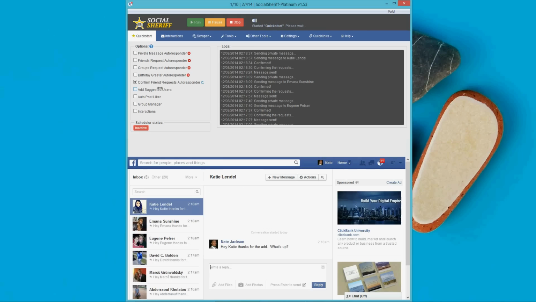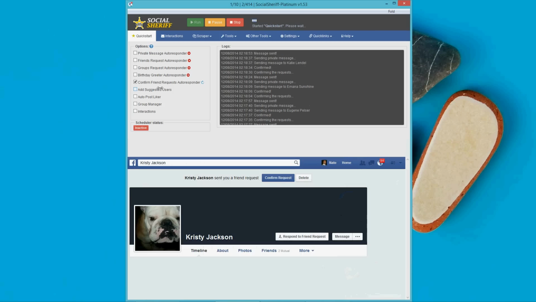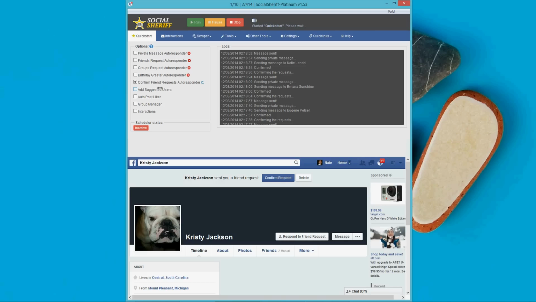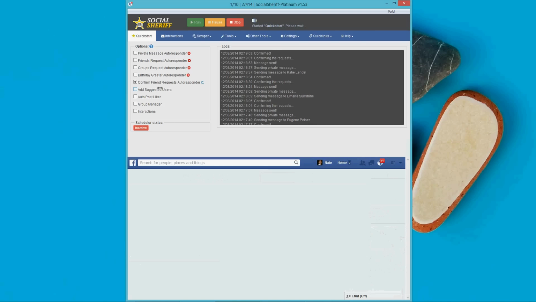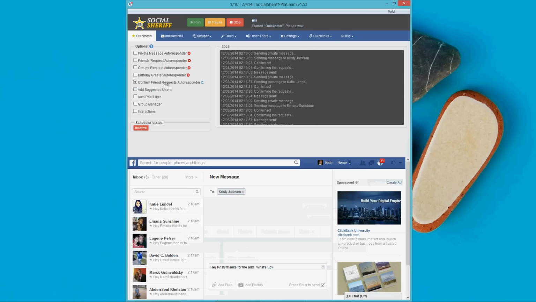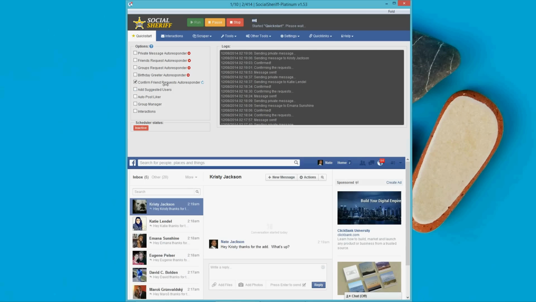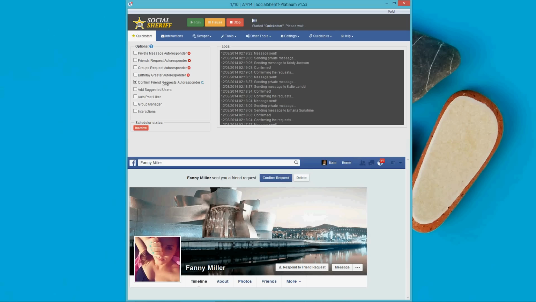Birthday greeting autoresponder allows you to send birthday greetings to people with birthdays today or birthdays coming up in the next week or within the next month. You can automatically send them a birthday greeting. Confirm friend request autoresponder we're doing right now. Add suggested users allows you to add users that have been suggested to you as a friend that you should add. So you can automatically add those people.